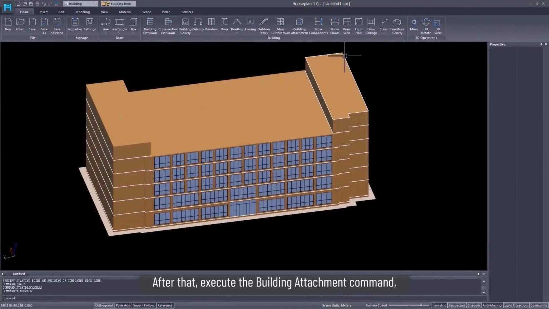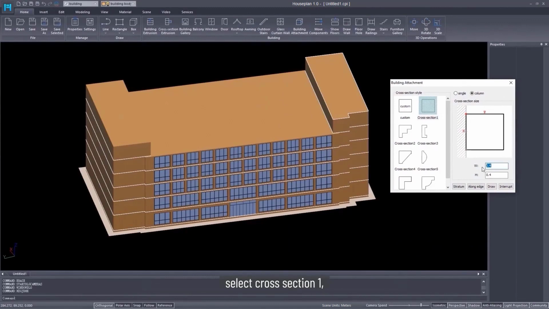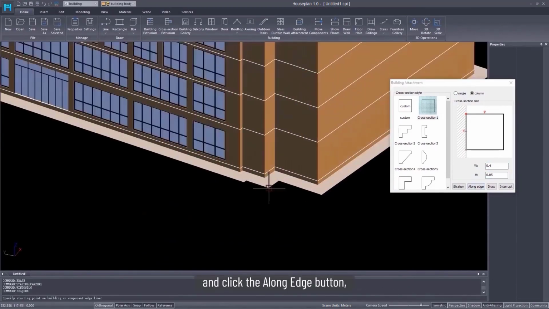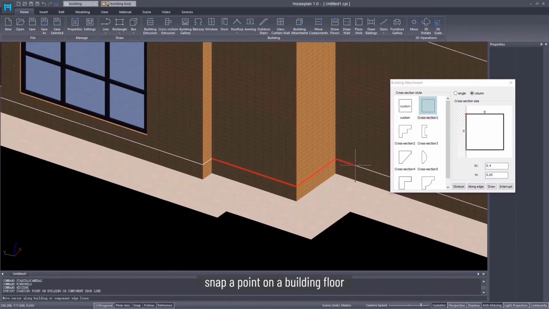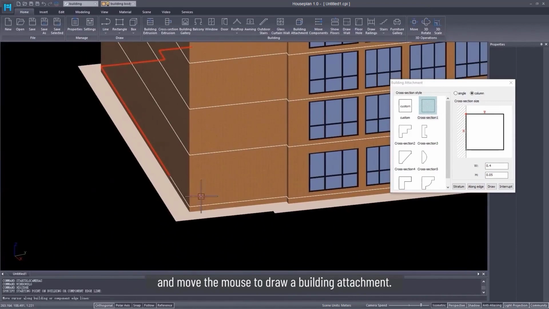After that, execute the building attachment command. Select Cross Section 1. Change its parameters. And click the Along Edge button. Snap a point on a building floor edge as the start point, and move the mouse to draw a building attachment.